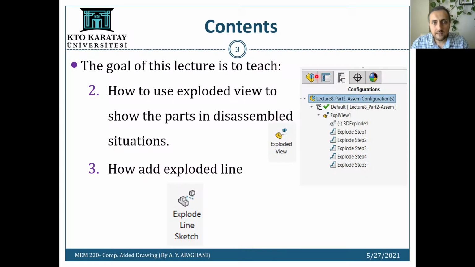Plus I will teach you how to use exploded view to show the part in this assembled situation. You know, in some catalogs or even on YouTube, sometimes they show you how you can assemble the parts step by step using a video animation. And also they show you the disassembled view of that object. I will teach you how to do this and how to add exploded lines as well.